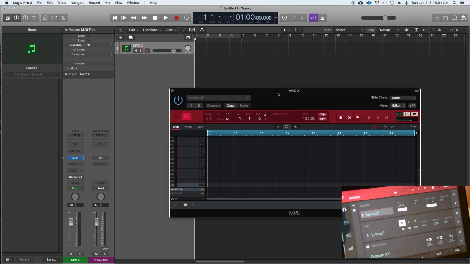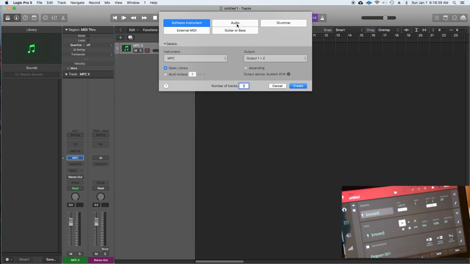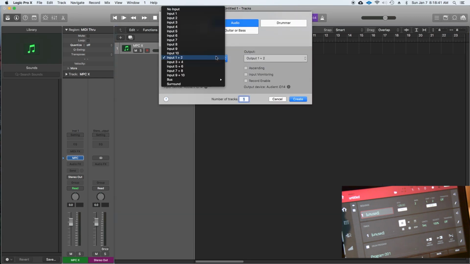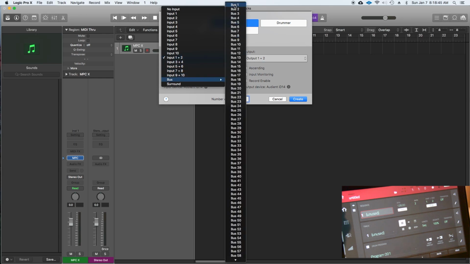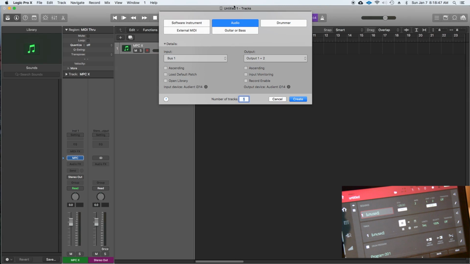So get this. In addition to recording into the MPC software, I will simultaneously record the audio onto a separate audio track. To do this, create a new audio track. Then select an available bus channel as your input. Then press Create.